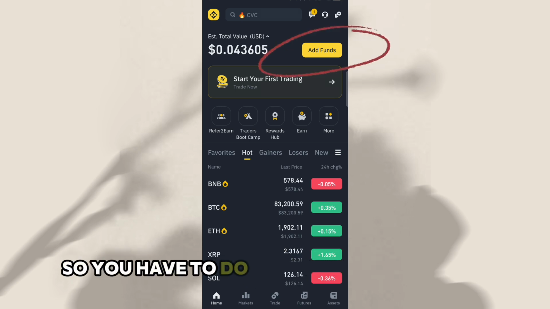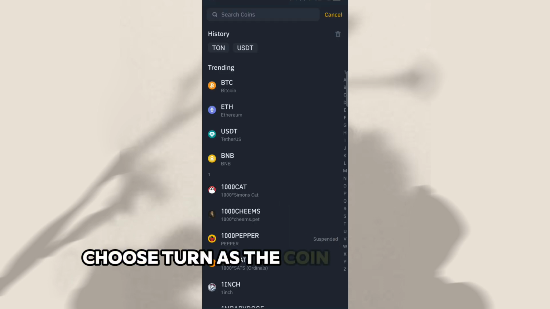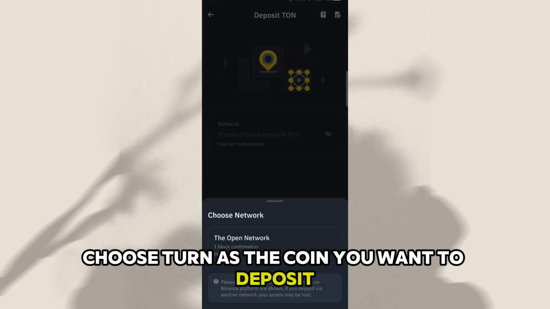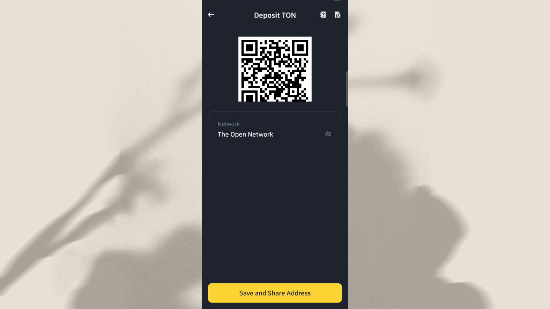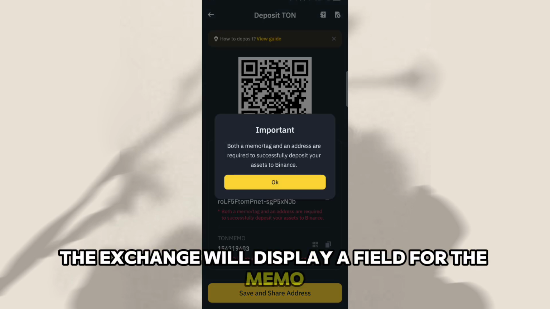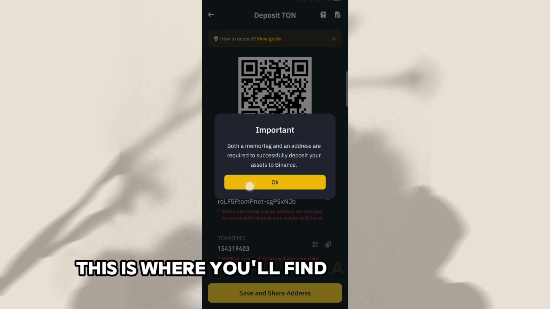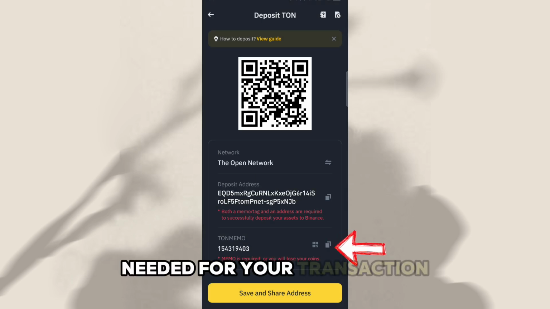So you have to open the exchange app, find the Add Funds button, and choose TON as the coin you want to deposit. The exchange will display a field for the memo or tag along with the deposit address. This is where you'll find the unique code needed for your transaction.